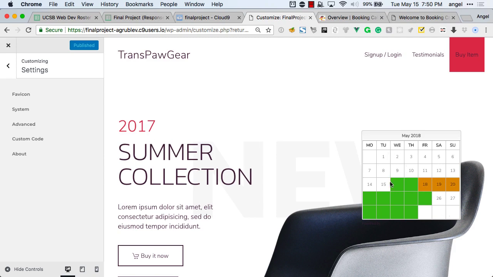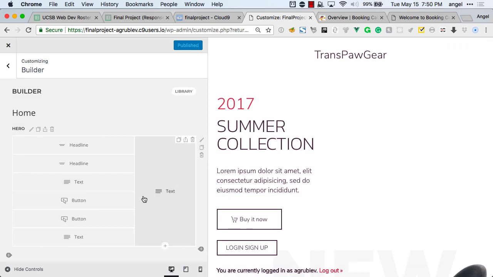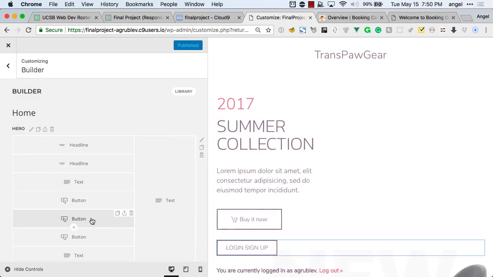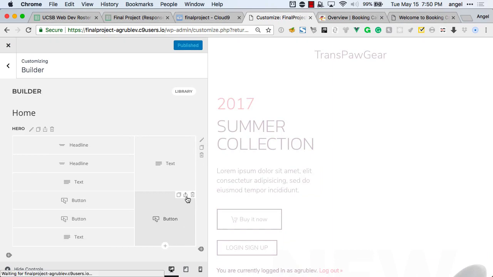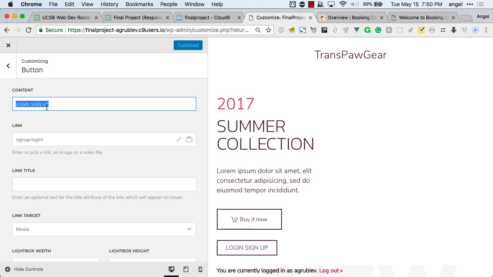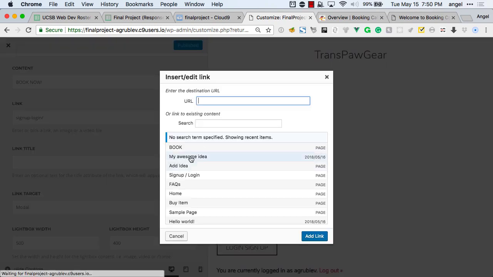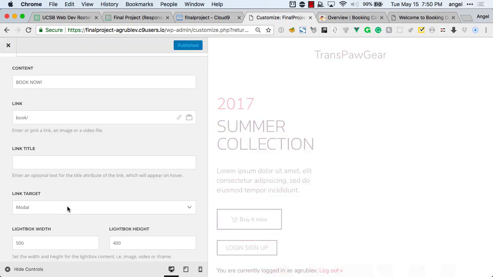And we could potentially add the little calendars. I think that's more used right now as a preview of the days you're available, and you can just put a button right underneath it that says book now. So here's what we do. We add a button, we duplicate this one, we drag it under the text, and it's called book now, and it goes to that page we created called book, and it could be a modal.